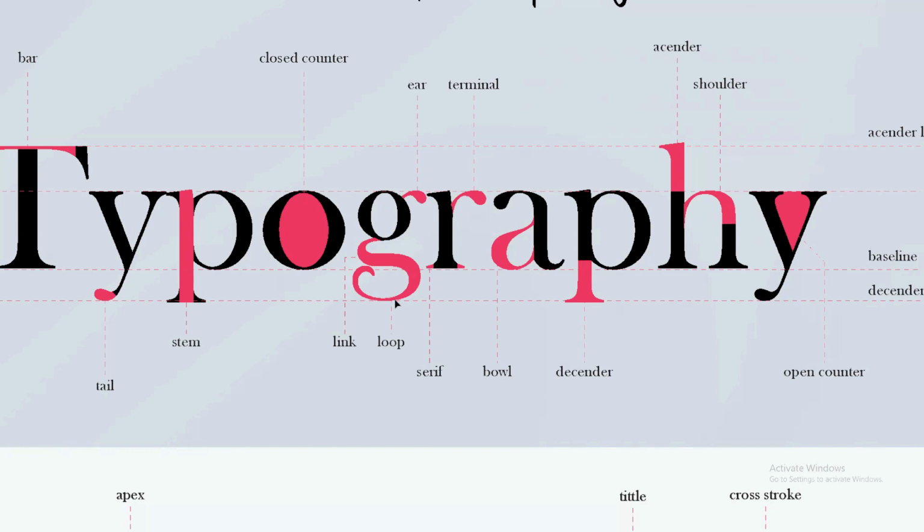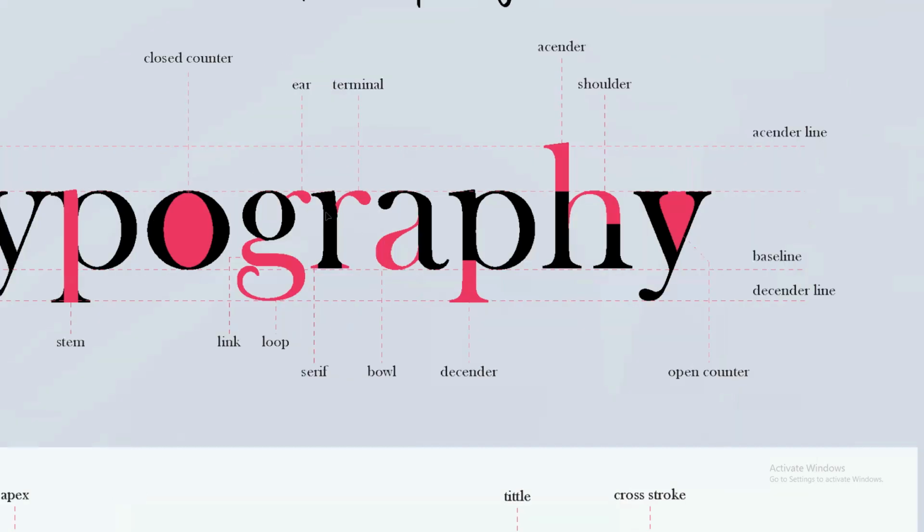This side is the loop of the font, and can you see this side of the G is called the ear. It's just like the ear of a dog. If you see, it's looking like a dog's ear. That's what this is called. And this particular side of R is called the terminal. Before I come back to the serif, we have terminal. Then we have this place called the bowl.